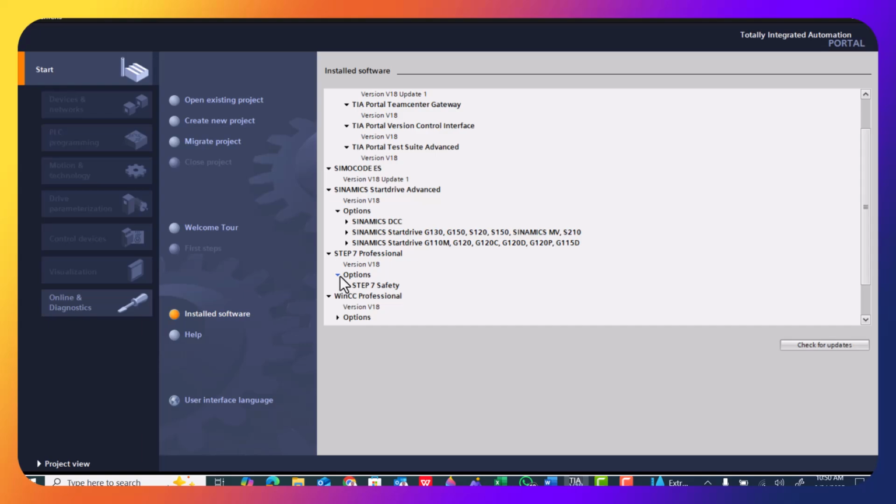So this STEP 7 Professional is the software for your PLC, and then you see the STEP 7 Safety for your safety PLCs, and then we have the WinCC Professional here. WinCC basically is for HMI and SCADA. So when you have WinCC Professional, it means that you can do beyond HMI. You can also do SCADA.